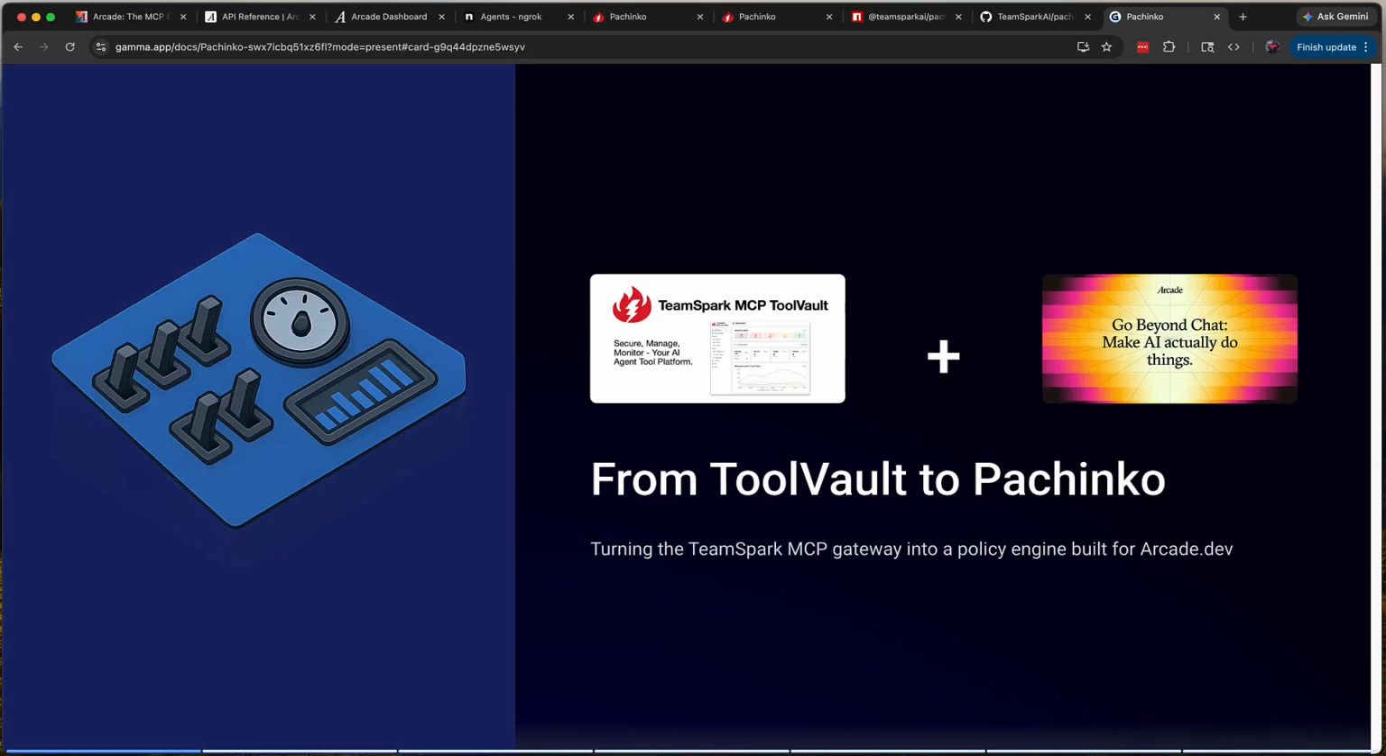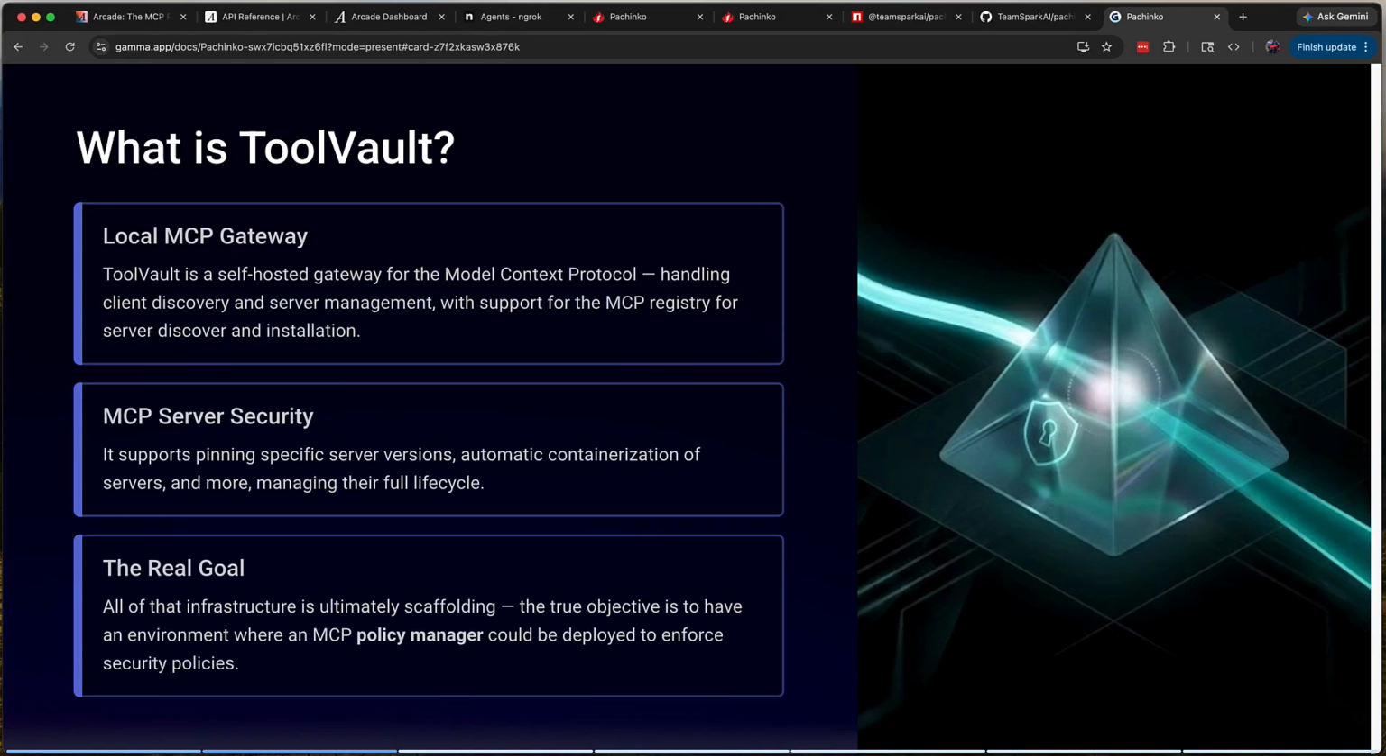Welcome. Today we're going to talk about how we converted our TeamSpark ToolVault MCP gateway into a policy engine for a platform called Arcade.dev. So to start out with, let's review ToolVault a little bit. That's one of our TeamSpark projects.